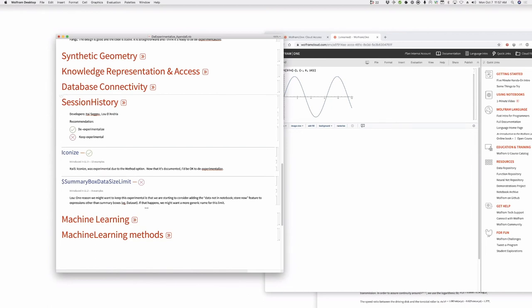Iconize absolutely should be de-experimentalized. Right. I would say the one sort of counter argument to that is that we haven't documented what it evaluates to, which is iconized object.